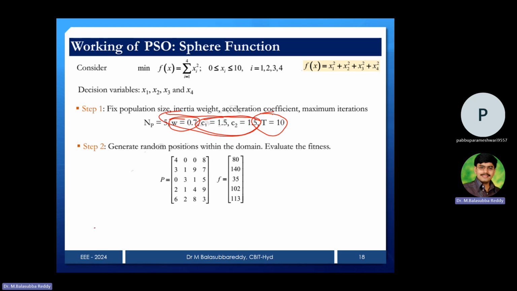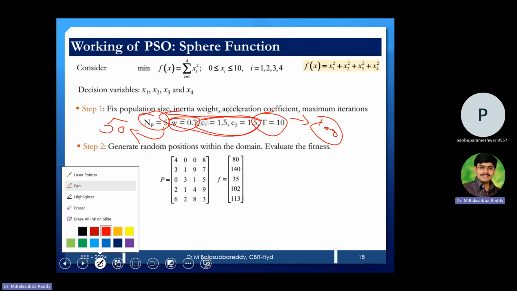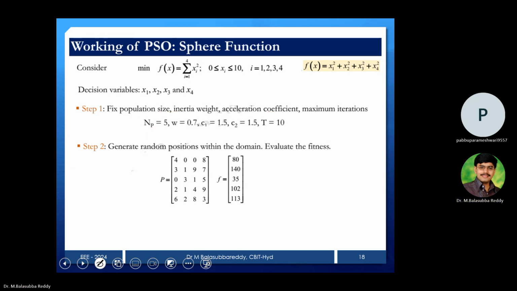But in the real problem, while you are doing it through code, you make this NP something like 100 or 50, and the number of iterations you can take as 100 also. In that manner, we will go for the programming part. Now, this is the first step. We are simply setting the parameters, that is population size, inertia weight W, acceleration coefficients, and maximum iteration. So these are all the parameters we need to set up.